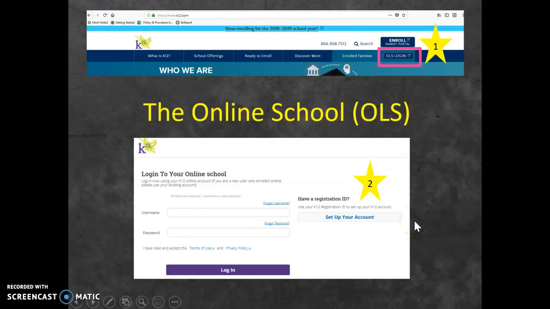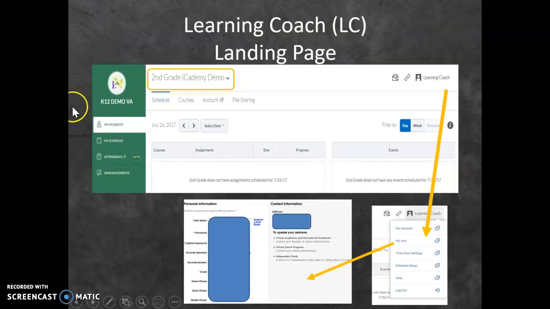To log in every single time, you want to go to www.k12.com and then click on the online school login, OLS login. OLS is short for the online school. You will see the OLS referred to in many places, and we're just referring to our online platform. Once you are logged in, this is what the Learning Coach landing page will look like.